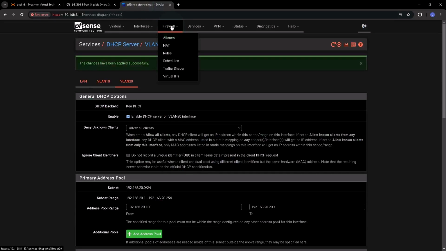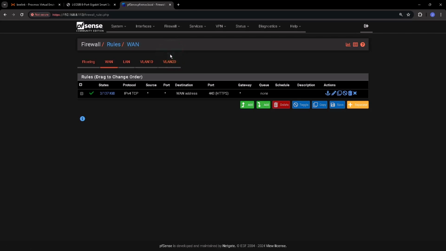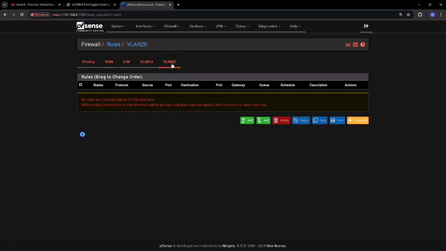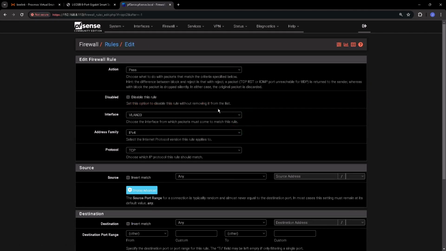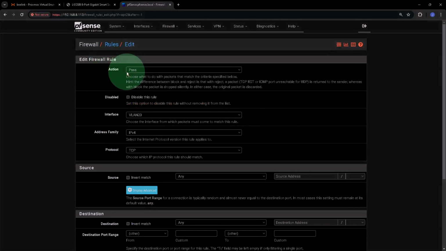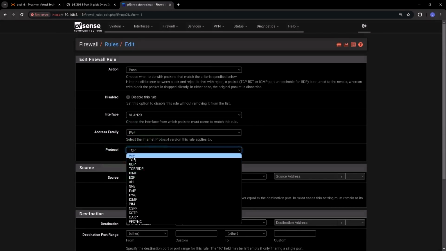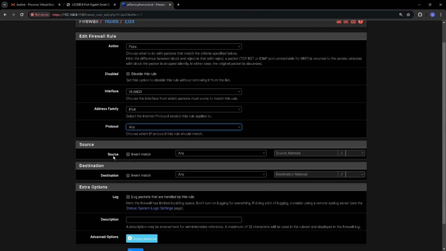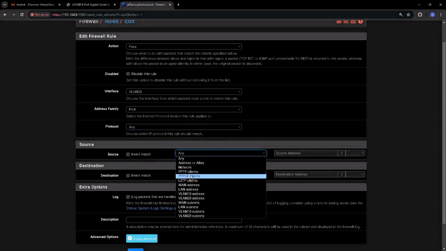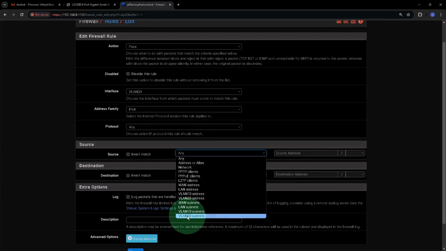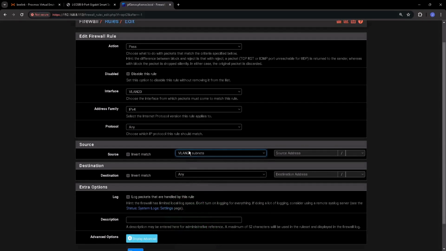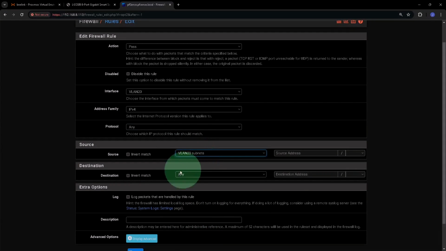Add a firewall rule under VLAN 20 to allow traffic from VLAN 20 network going to the internet. Action is set to pass. Interface is VLAN 20. Set protocol to any. Source is from VLAN 20 subnets, or that is 192.168.20.0/24. Destination is set to any. Save and apply changes.